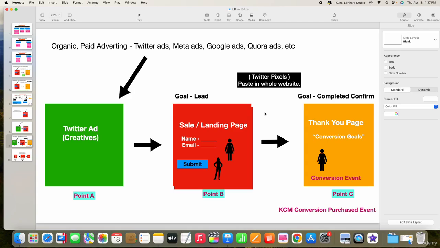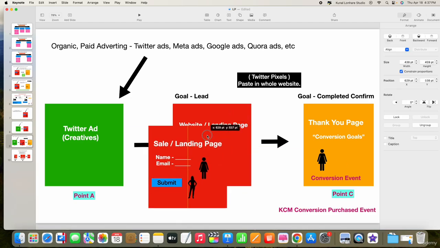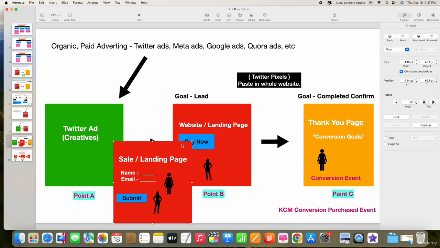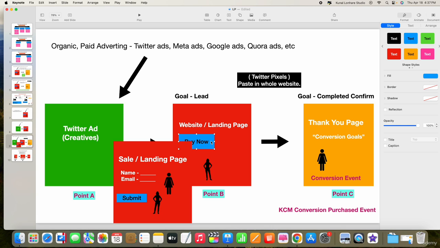Now guys, we are going to create an event, meaning what you want to track, or what your main objective is. So we want that any person who clicks on the Twitter ad will go to the landing page, and from the landing page, let's say when they purchase something, they will go to the thank you page. So we want to keep this thank you page as a conversion event, or just a confirmation that someone has purchased. Okay, so this is possible using an event, and you must have one thank you page as well.